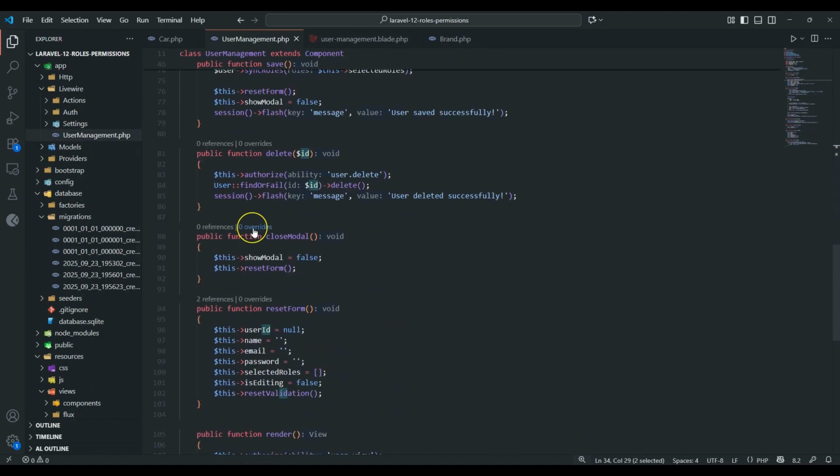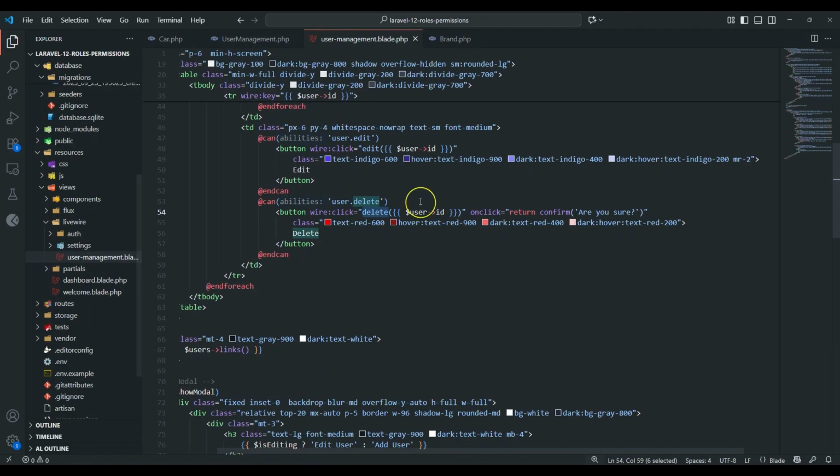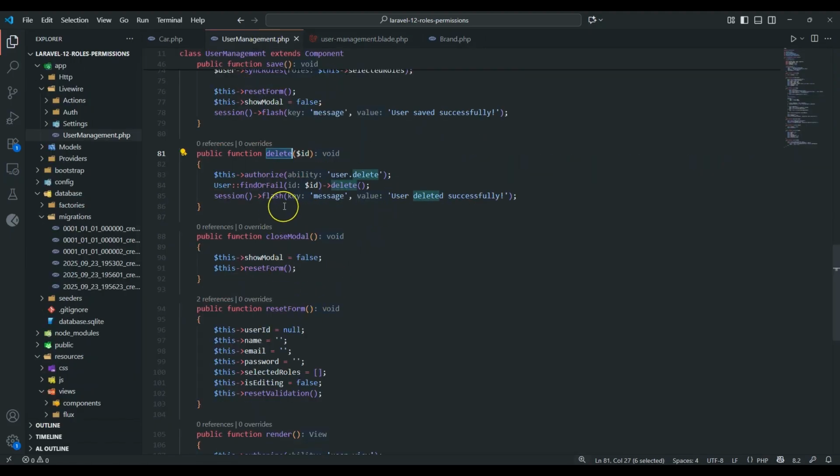here on our component class. And you can see from the component class we have the method called the delete, and we are accepting the ID of that particular user that you want to delete. And then down here you can see we are just checking if the user has the ability to delete, then we are authorizing, and then we perform the delete functionality.